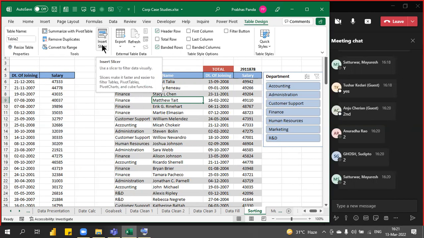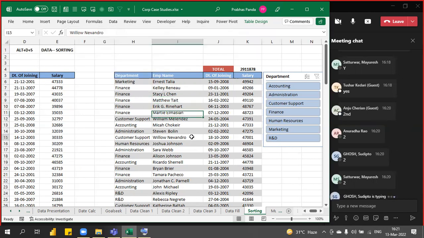I have a question, Prabhat. Please. If I didn't put this total, let's assume I didn't write is equal to Subtotal and that formula, but I did create the table and then inserted the slicer like you said. Would it still work and show me other options? Yes, it will work.